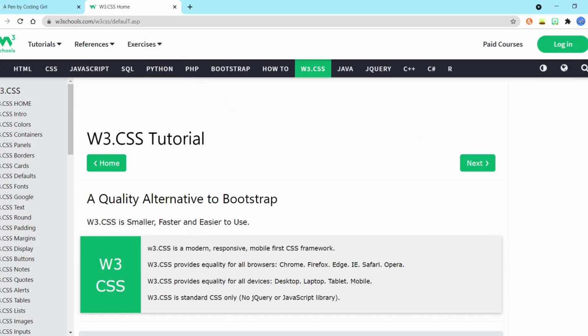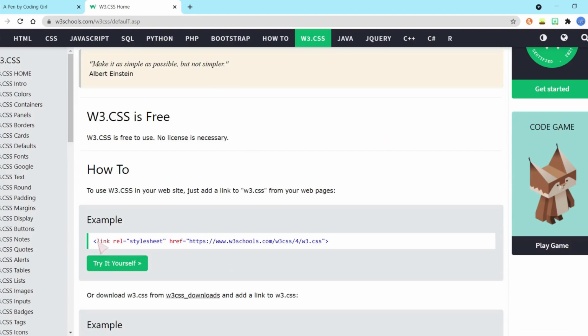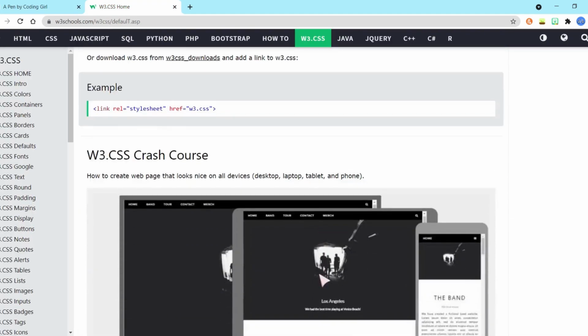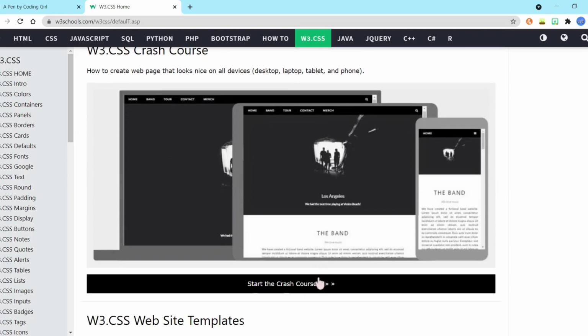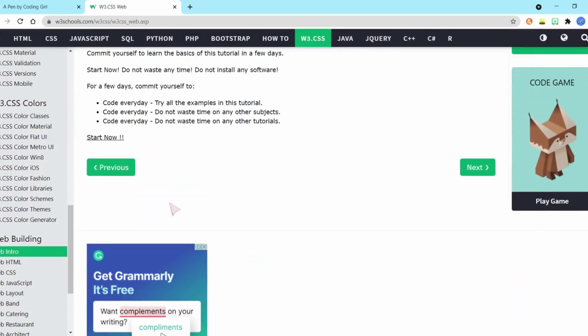And how to get the link to connect it is that it's free, and you have to copy the link here and paste it. How to create the website? Start now.